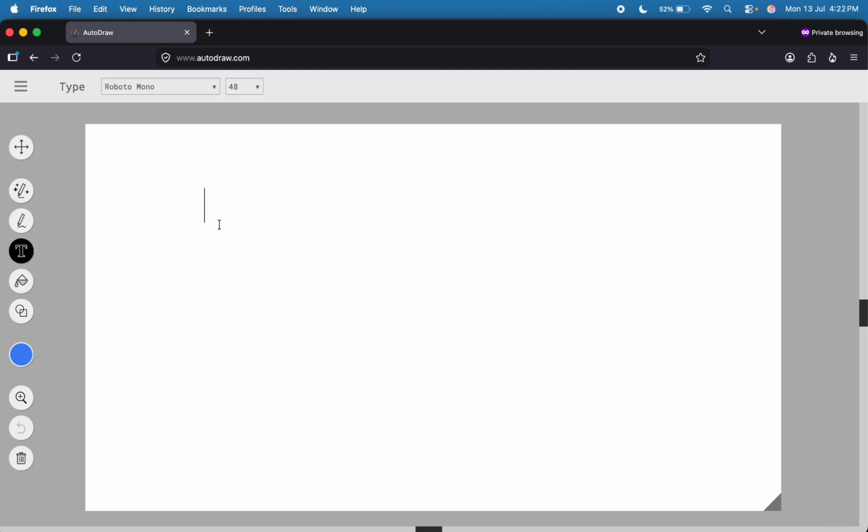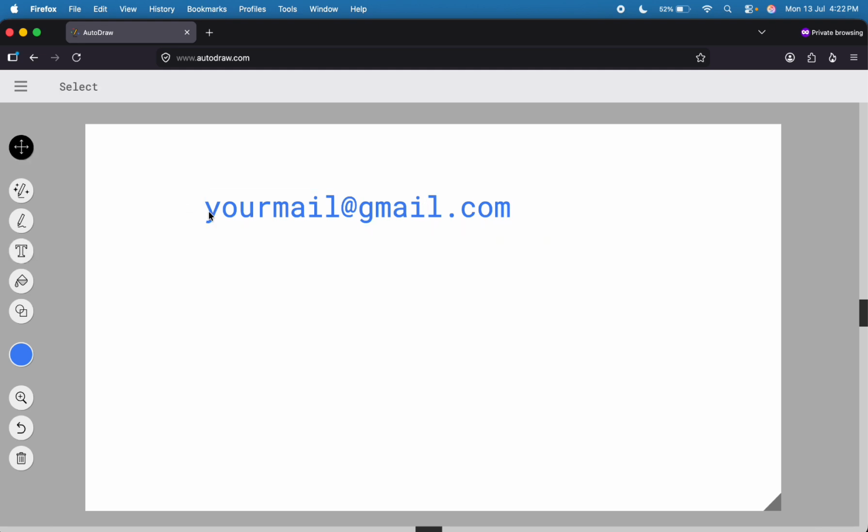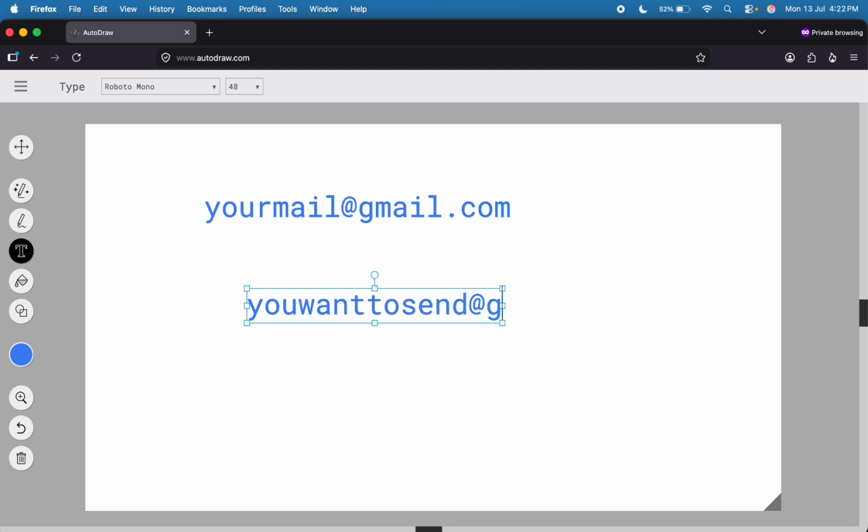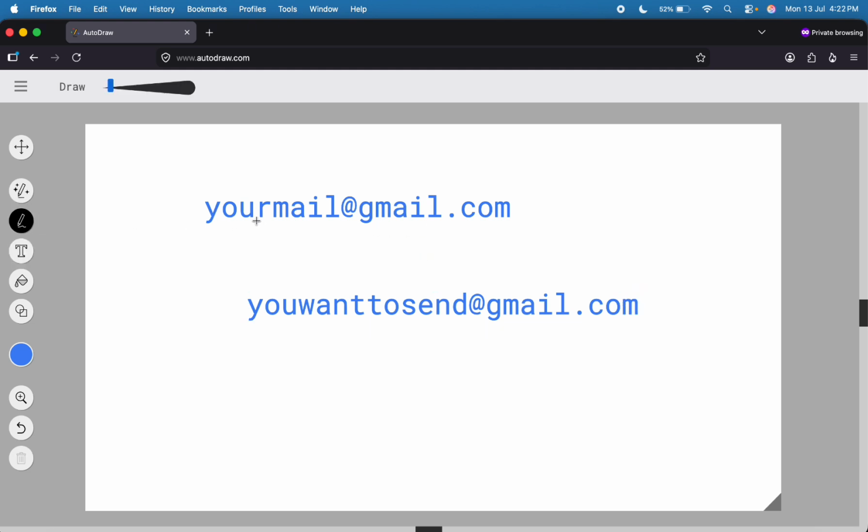Suppose it's your mail @gmail.com. Now you want to send from this to, you want to send that gmail.com. Now you send a mail to your, you send a mail to someone.